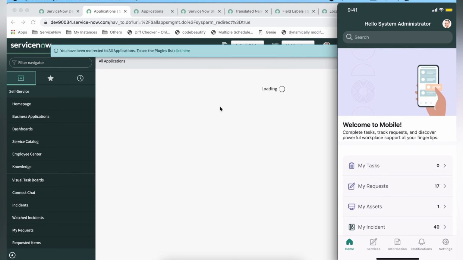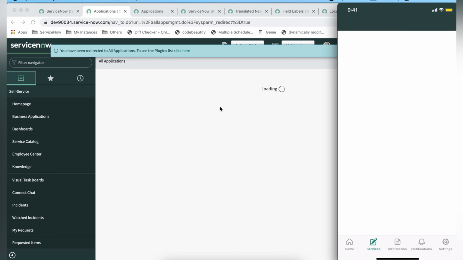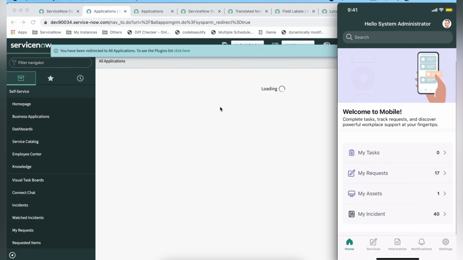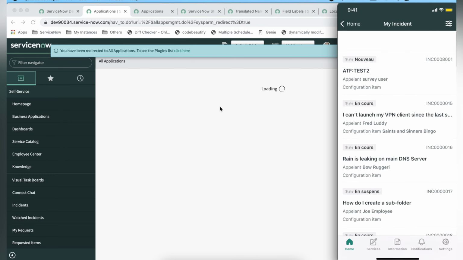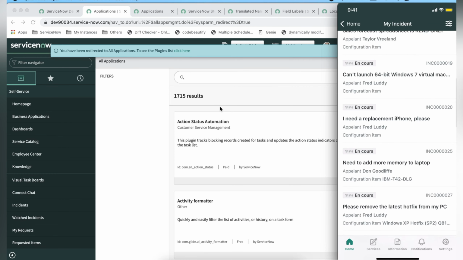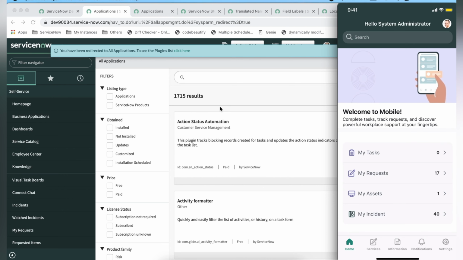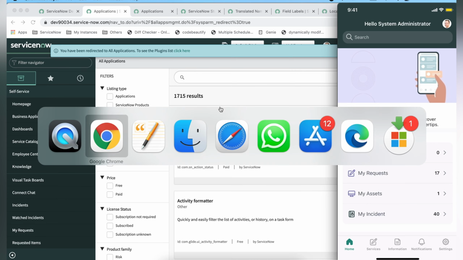If you see the navigation tab at the bottom, nothing has changed, and the applets, my incident, assets, request, task, nothing has changed. If I go to the incident list, the state value has changed, but the field labels, state and configuration item, have not. So we will follow the next steps.